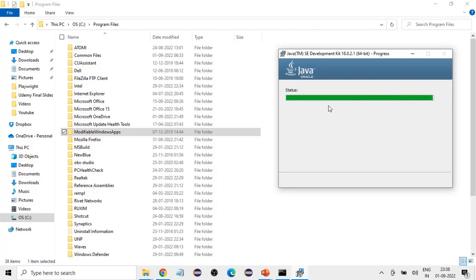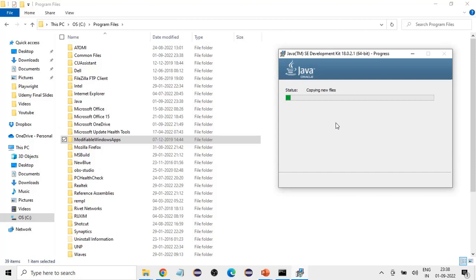It will take some time, not too much time, hardly 1 or 2 minutes, and then your Java will be installed in our system. You can see here a new directory has been created. When it starts extracting, a new directory is created, which is Java.